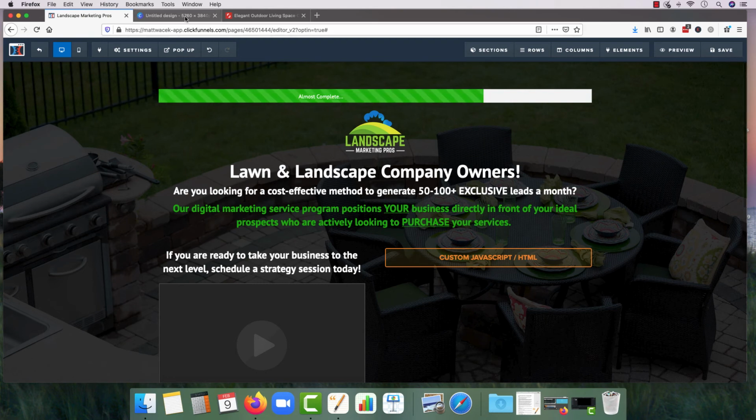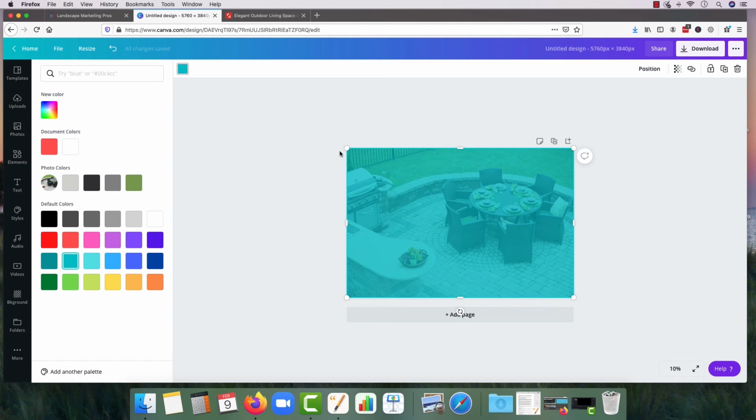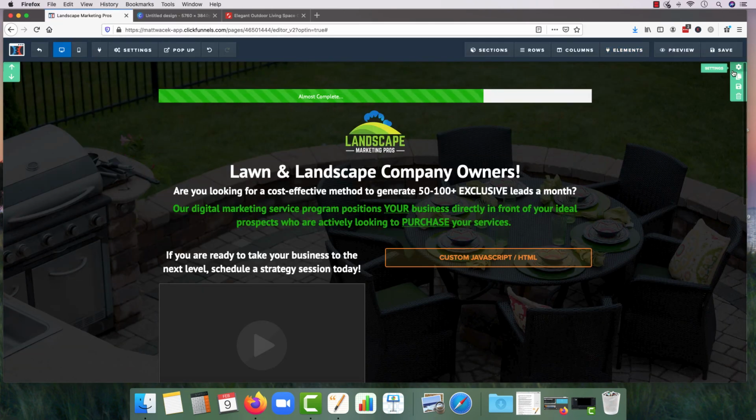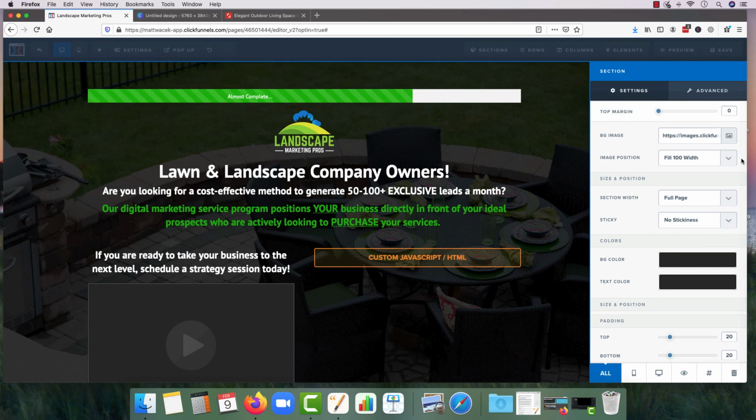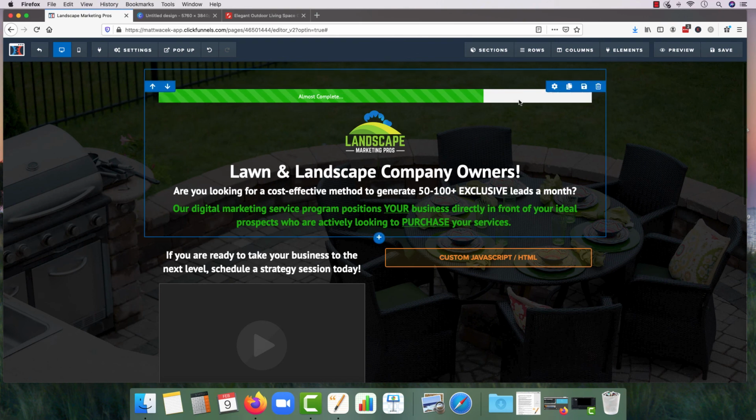If we want to go back and change to a different color, we just go back into Canva, open up that design that we created, and select a different color for the shape. So whether you want purple, pink, red, black, gray, white, whatever you want to do, you can change it out very easily. Then just download it and upload it again to your ClickFunnels page through the background image right here. You can select the different image. So very simple process to do.